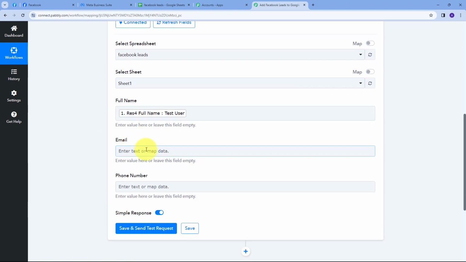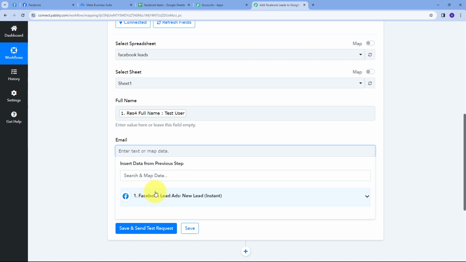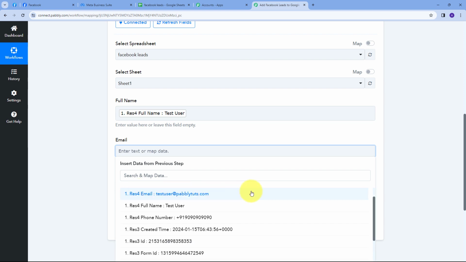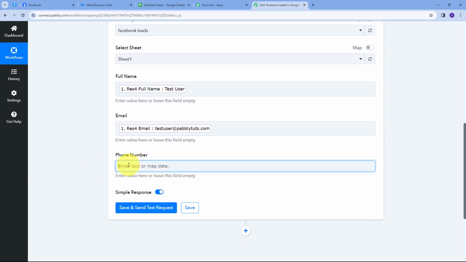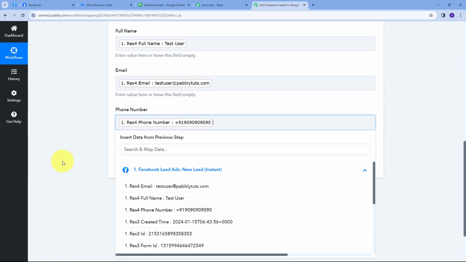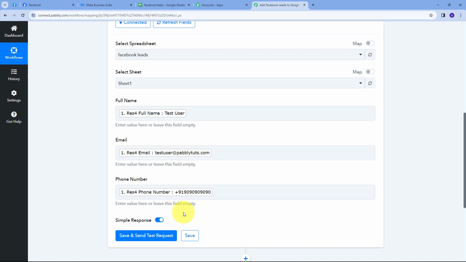Similarly, I will map my email address. So I'll click here. I'm going to open this response of Facebook Lead Ads, and this is my email address. So I'm going to map this. Now I will map my phone number. So here I have mapped all my details. Now I want to add these details automatically in my Google Sheet.